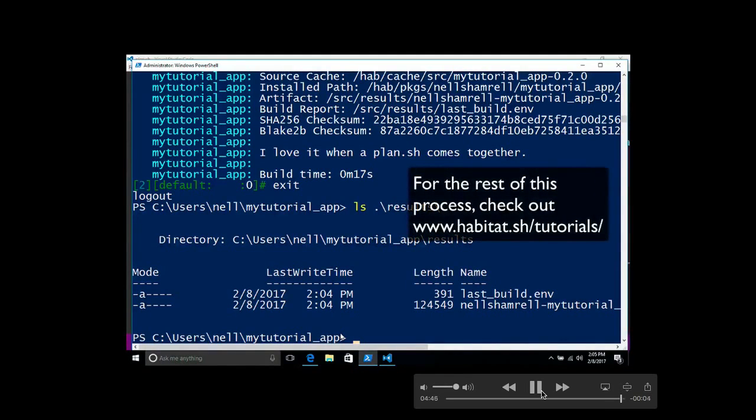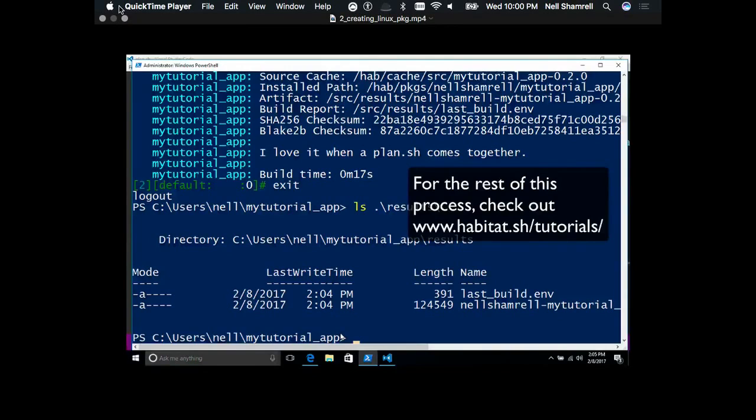If you'd like to see the rest of the process of getting this running, check out habitat.sh/tutorials, and you can get your hands dirty and do this yourself. So now I'm going to switch back to slides.